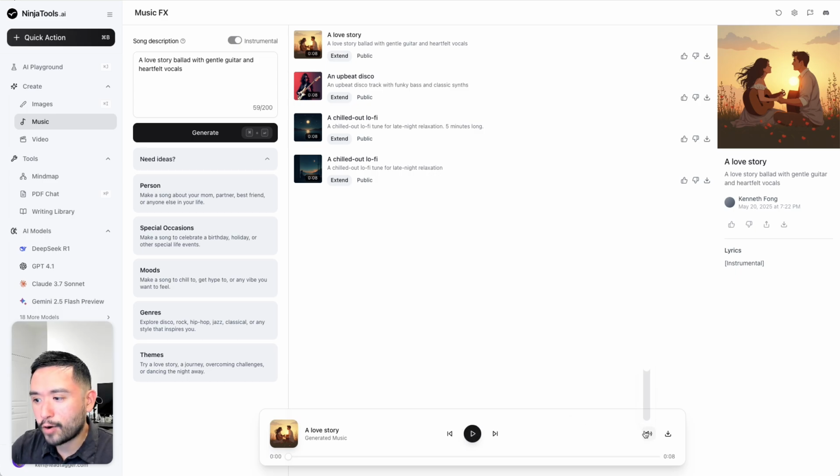Okay, so not too bad, right? You can increase the volume. It was already up, and then you can download it onto your computer.